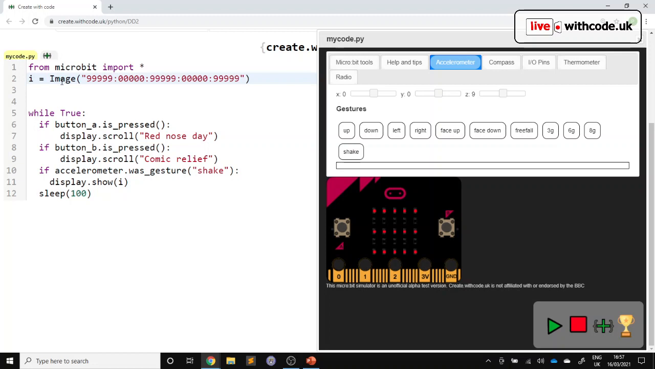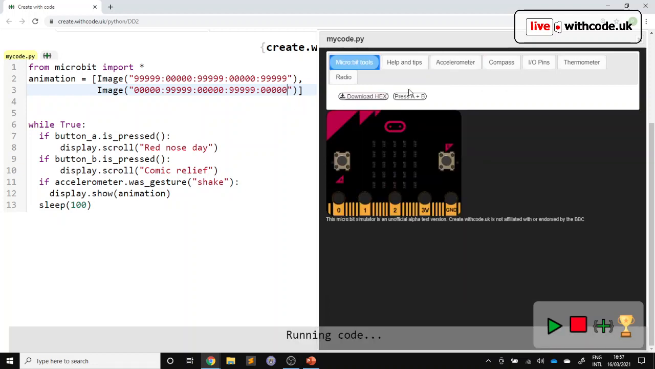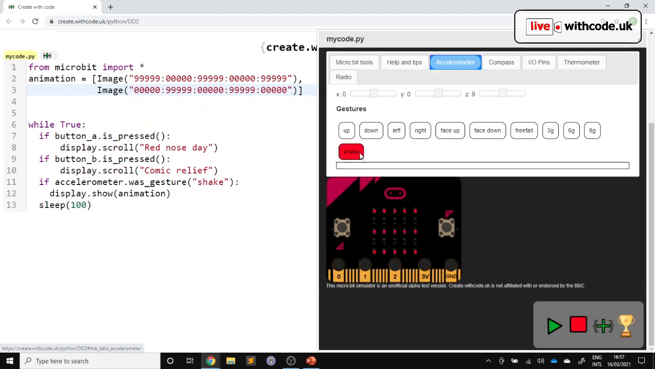So if you put this into a list, so let's call it animation equals, and then a list of images, it will just display each of these images in turn. So let's have that one and another one underneath. So I could swap these around, 1, 2, 3, 4, 5. In fact, let's just alternate like this. So now if we shake, it should display the top row fully on and then switch round to have the top row fully off. Let's see.